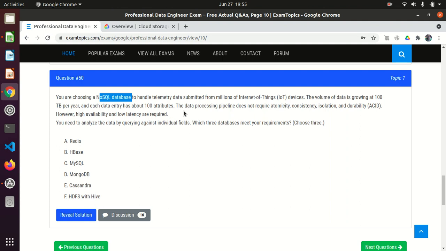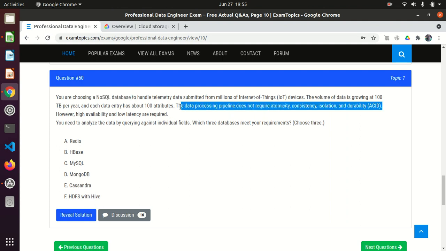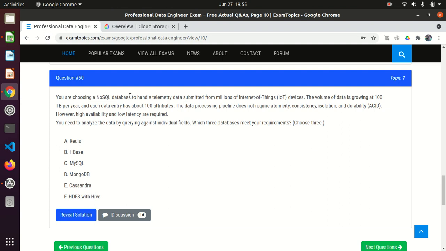So they told us that these ACID properties are not required. So you can't consider it transaction data, because generally in transactional data we need the ACID property. So these ACID properties are not required, and we need a NoSQL database, right? And we need high availability and low latency. So which database would we suggest? You need to analyze the data by querying against individual fields. So which database will we suggest?